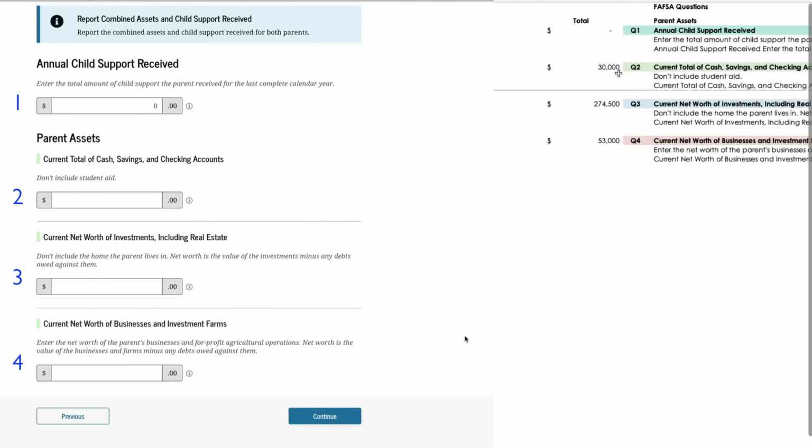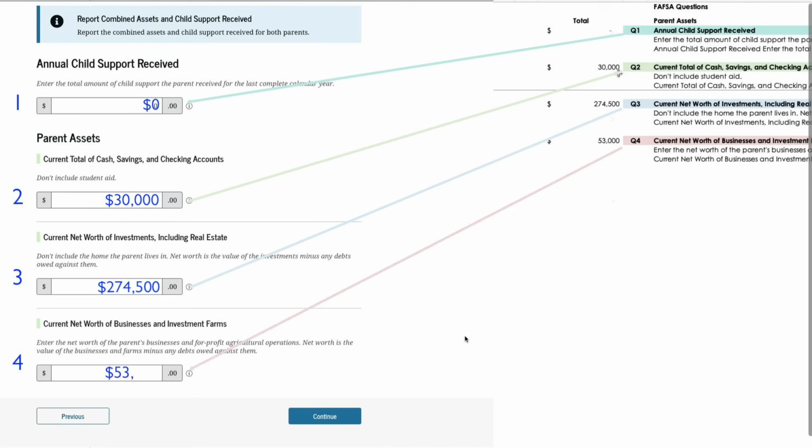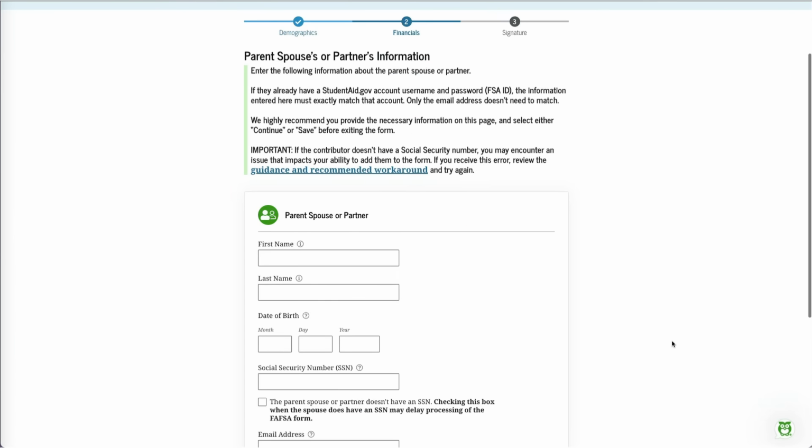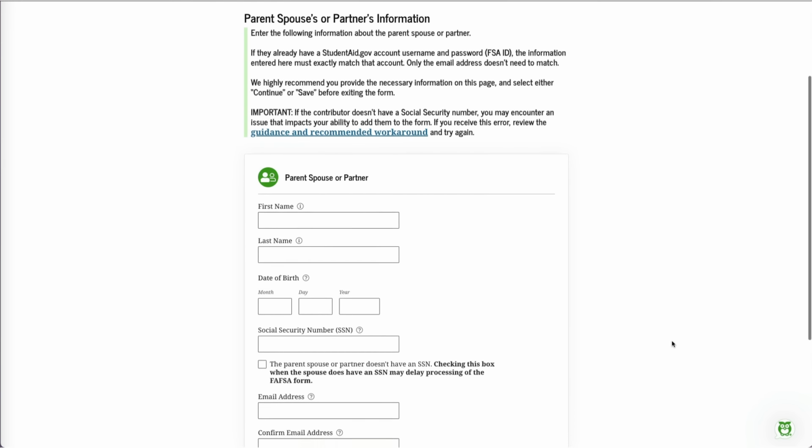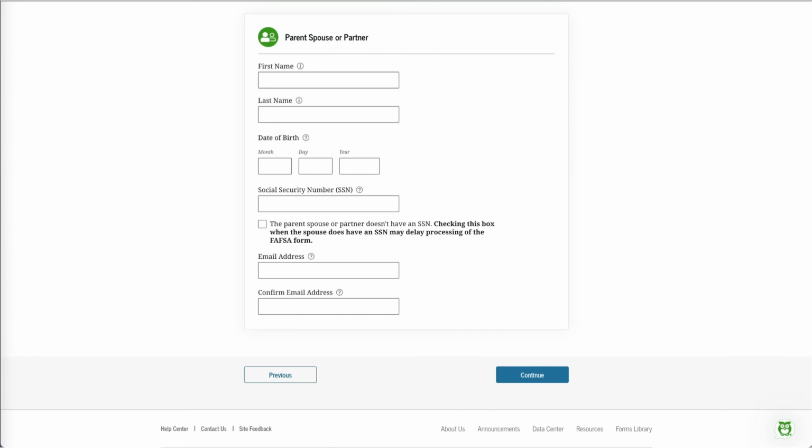Many people say FAFSA is very quick to fill out, but there's a lot of work required to get to the numbers that you can put on the FAFSA. Once you have entered all the financial information, click Continue. Then provide the information for the other parent or spouse so they receive a notification that the FAFSA form has been completed for the dependent.